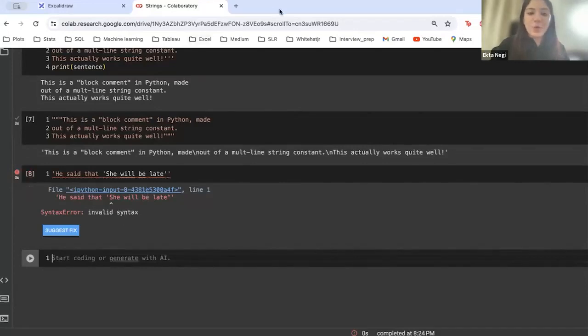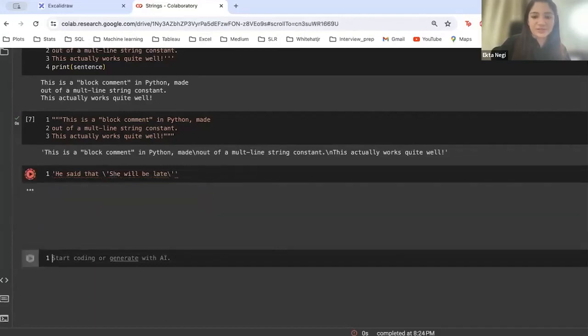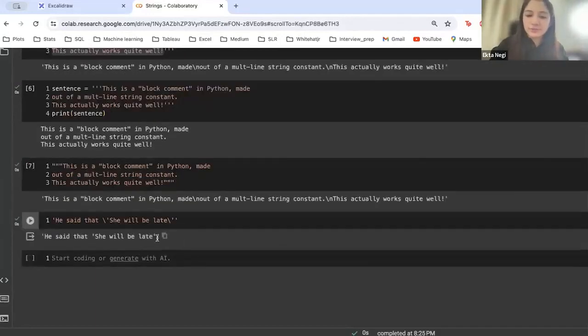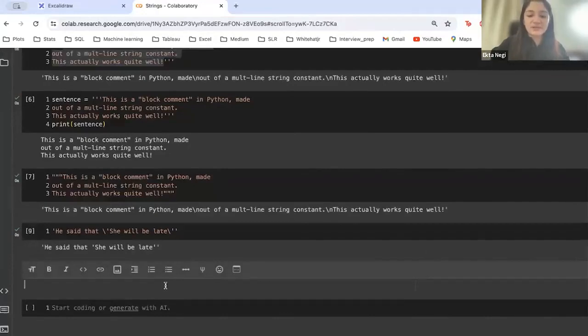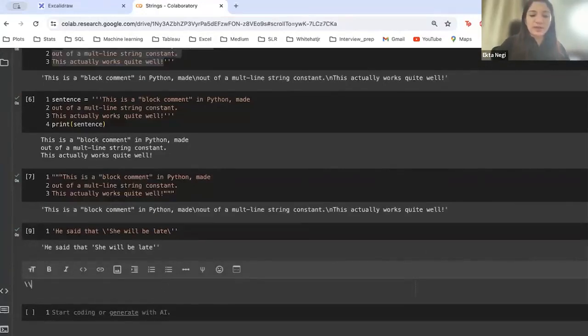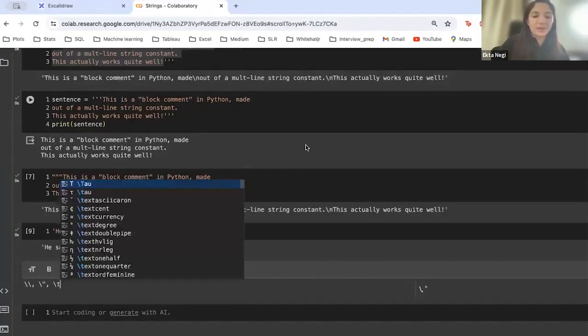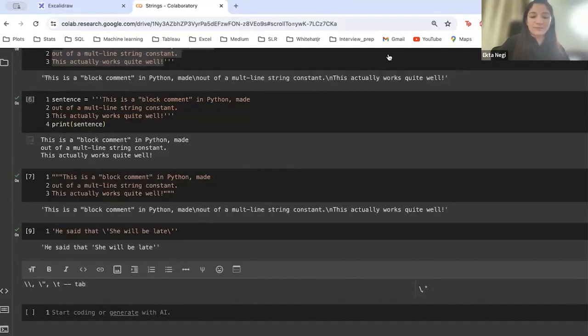Now, in order to avoid this error, we can use the escape sequence slash. We can use the escape sequence slashes. Then it will allow us to print that particular value. Similarly, we have more escape sequences. For example, if you want to print a backslash in your statement, you have to give a double backslash. If you want to print double quotes in your statement, you have to give backslash and double quotes. We also have something called slash t, which is basically used to give a tab. So these are the different types of escape characters.